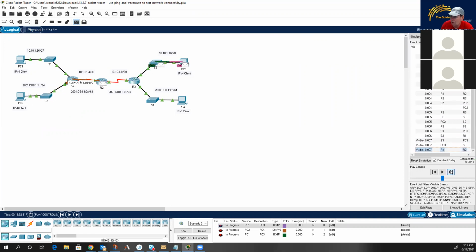It's going to come back to R3. Here's the ICMP echo reply, and watch it get dropped right there. So in other words, I fixed half of the problem. I created a route on R1 that allowed the traffic to get to PC3, but notice how it's failing. It can't get back.